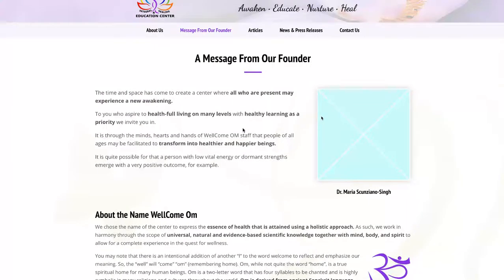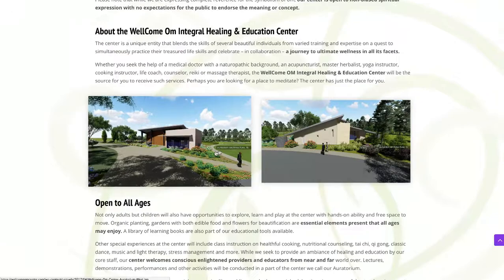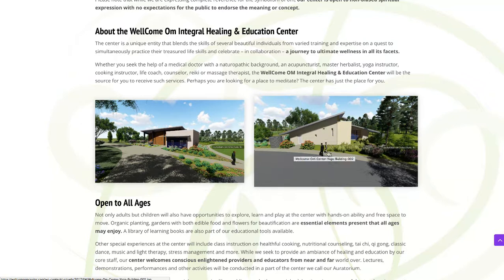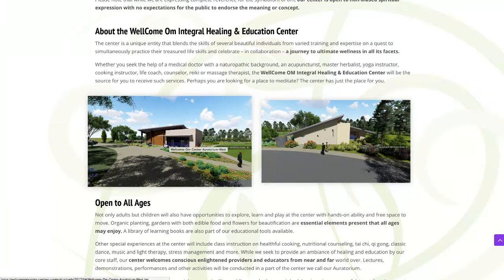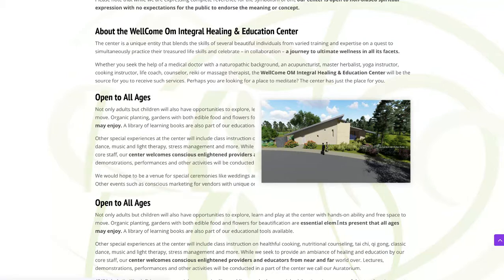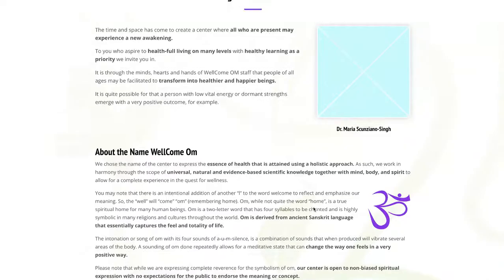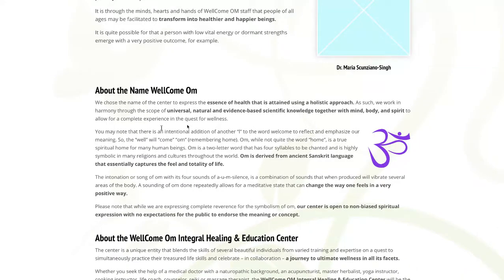But this is the message from the founder page. And I took two photographs that didn't make it onto the front page of the 3D renderings, and I put them on this page here, just so that we could use them. And then this is the letter that Dr. Marie had sent.